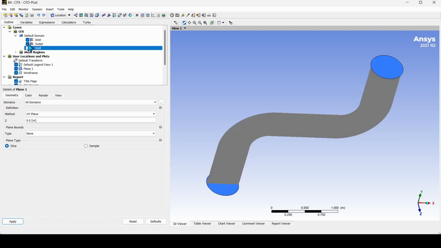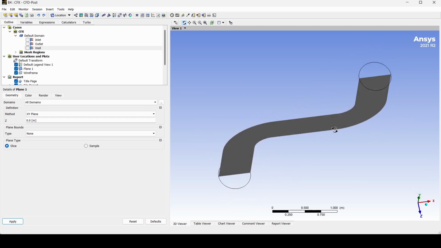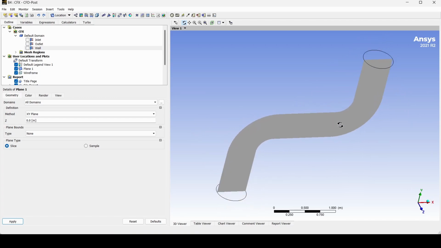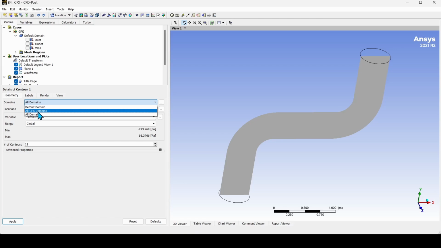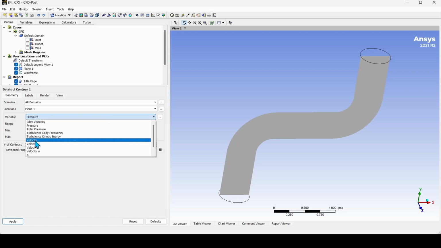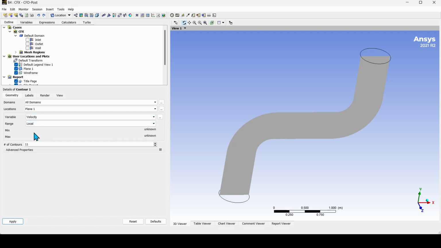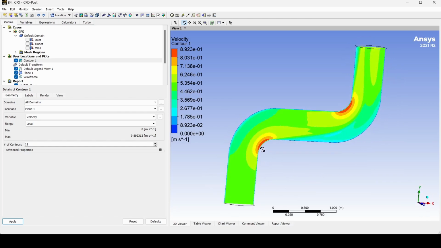Okay, you can see it here. Now we have the plane exactly at the mid section of this pipe segment. Now let's make a velocity contour in this plane. For that, go to this contour. Then we will have all domains, and in the location we are going to keep the plane which we have just made, and we will be going for velocity. Okay, we will have 11 contours and go for apply. Now the velocity contour can be seen here.